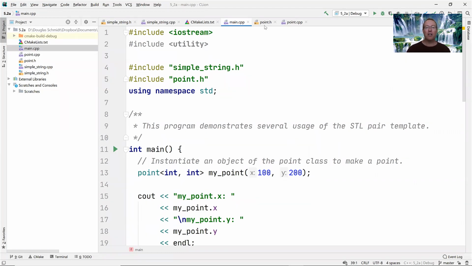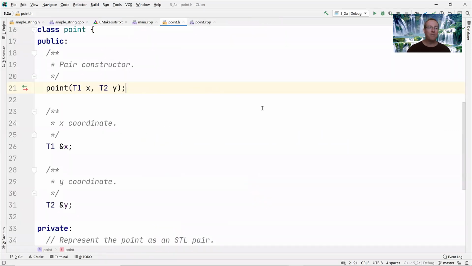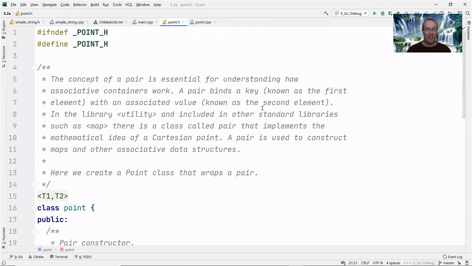First of all, let me show you a little helper class I defined called a point. And this is kind of a fun concept. So a pair is very important to STL. The associative containers typically are used to bind keys, which are the first elements in a pair, with their associated values, which are the second element in the pair. And you'll see that there's various ways you can manage and manipulate these pairs. There's actually a class called pair, we'll see here in a second. And this is used in the construction of maps and other associative data structures.